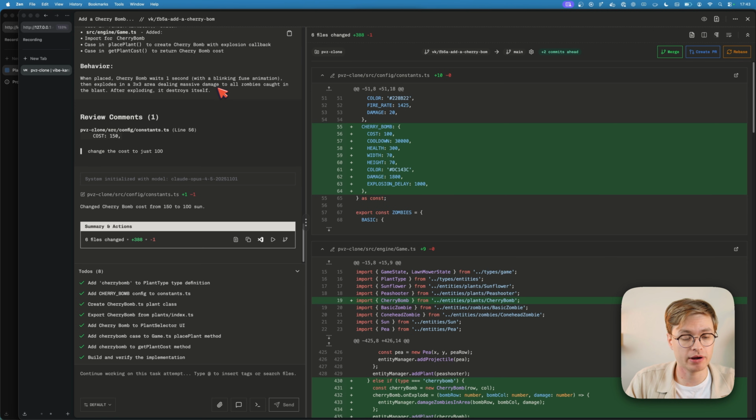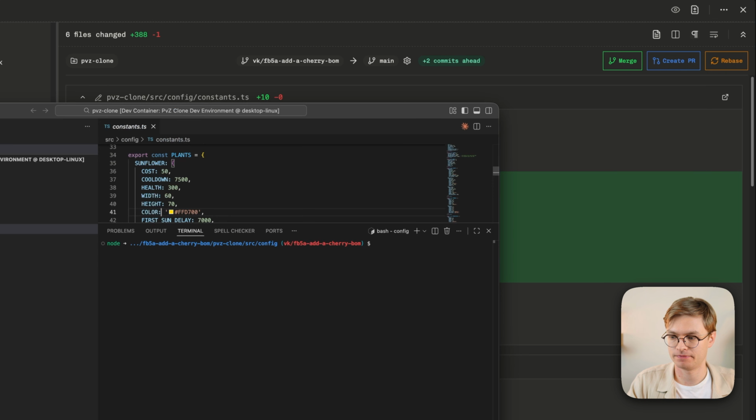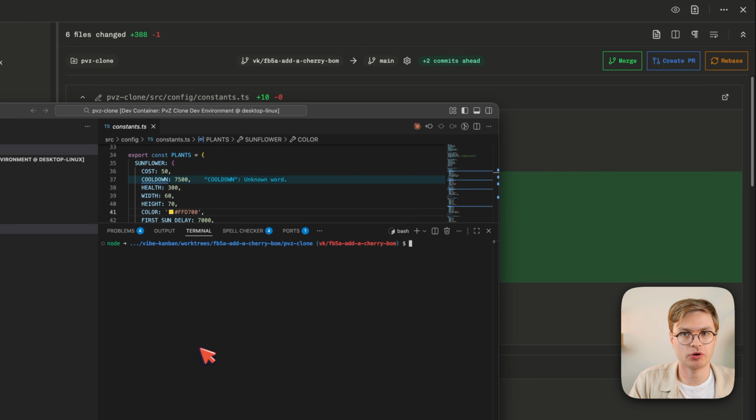So now, very quickly, in just a couple of seconds, it was able to start a new Claude Code session and change the cost from 150 to 100 sun. Very cool stuff. Now to check out what this code does, I can go to the triple dots here and open in IDE. This will just open Visual Studio Code in the correct branch folder.